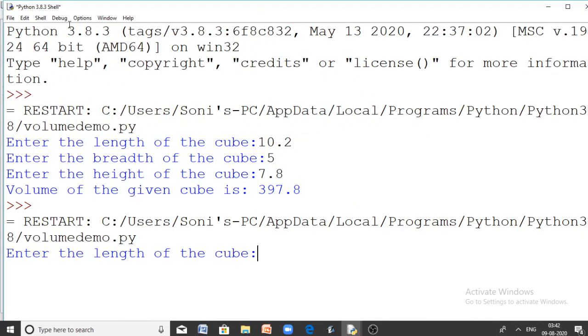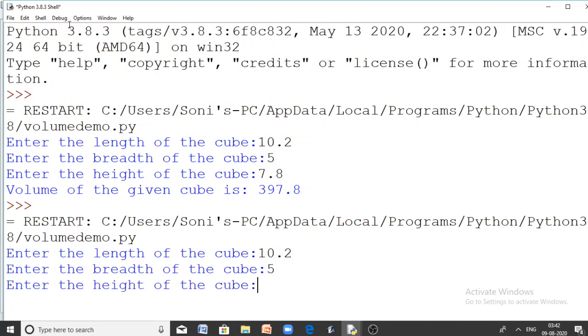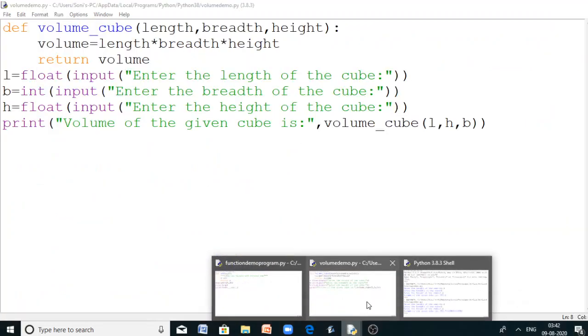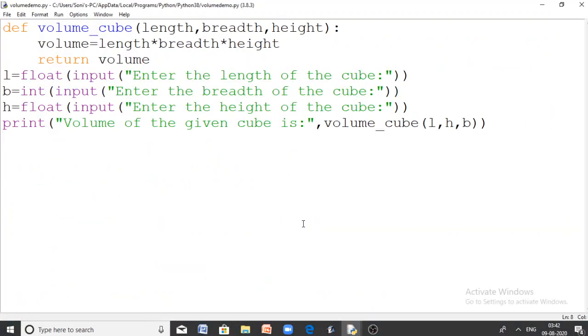Enter the length of the cube, again I'm giving 10.2, and enter the breadth of the cube, it is 5, and height of the cube is 7.8. Right, it's calculating. Okay, in that case it is type converting it properly, right.